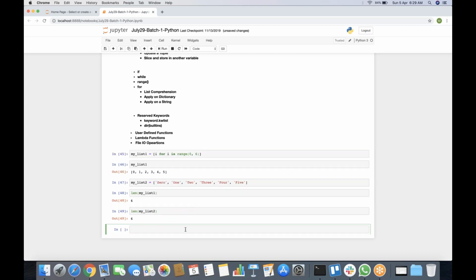Now, does anyone else know how to make it a dictionary using zip? Zip, list 1, list 2. Will that create a dictionary? You have to wrap it in dict, equal to, right, perfect.